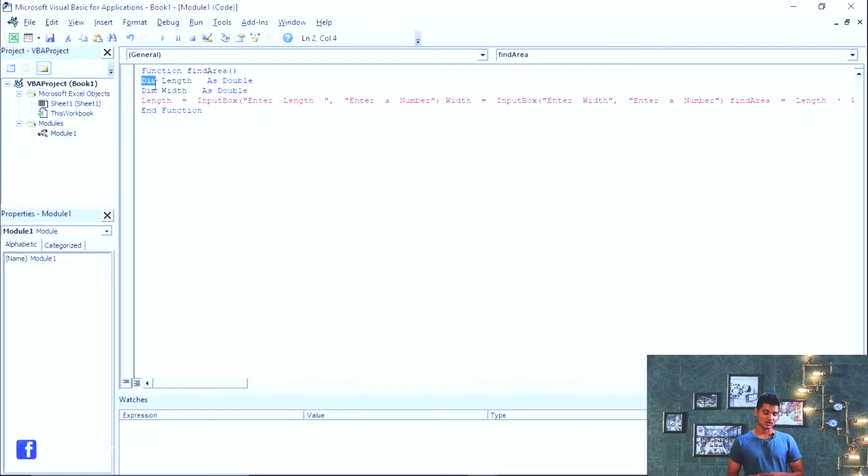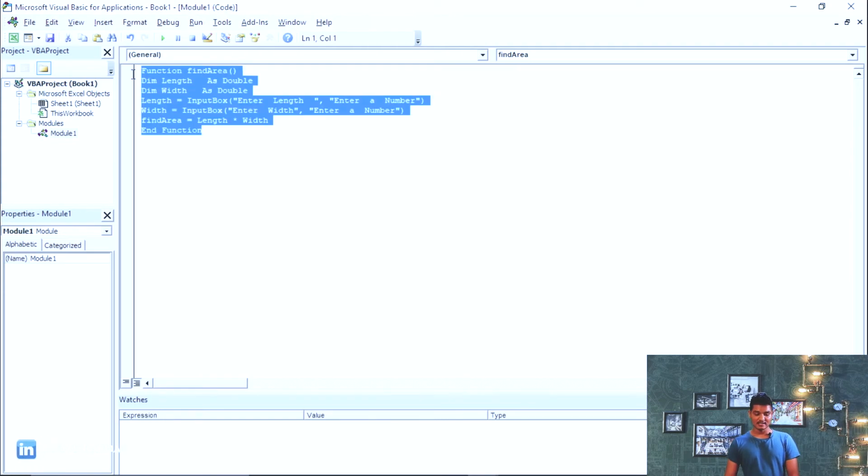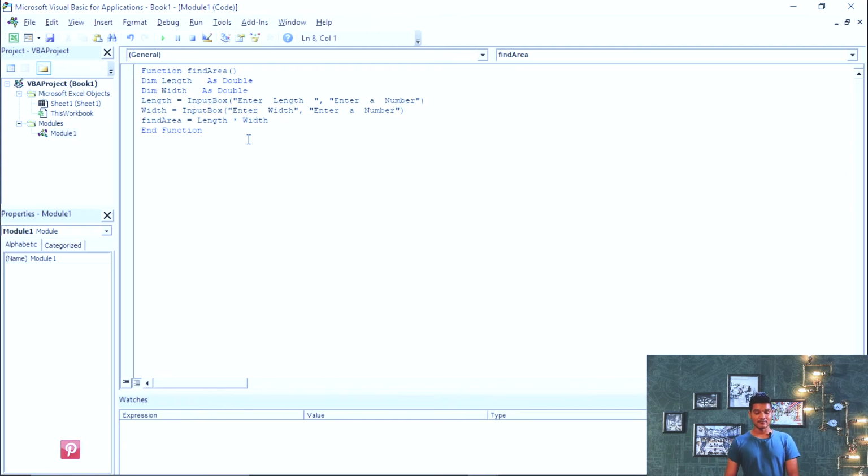We are taking the input from the users. So length is equal to InputBox, enter the length, and it will be showing enter the number. Here is the syntax. I am writing length is equal to InputBox, then open parenthesis, I am entering enter length, comma, enter a number. These are the functions which we are going to execute to find out the area. We have defined length as Double. Length is a variable and the type of the variable is Double. Same goes for width also.